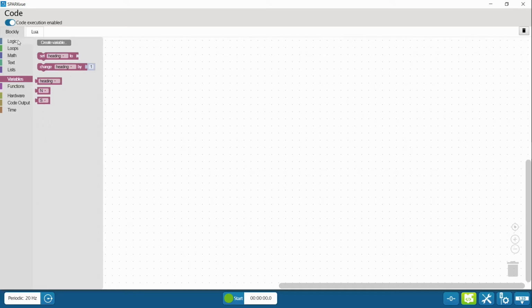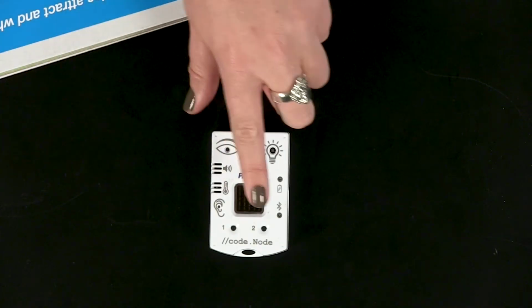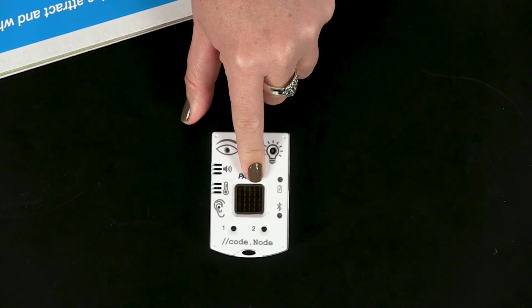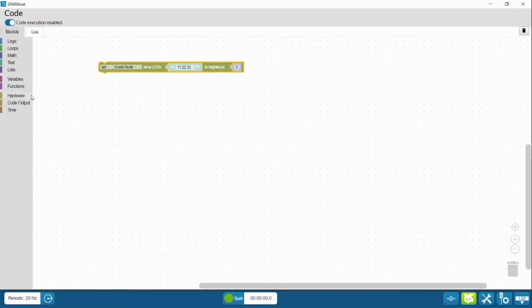All right, so we want to start with the light on the 5x5 LED arrays actually being blank. We don't want anything showing up. So I pulled out from hardware this block that will tell us what to do with that array. I'm going to take out the numbers that are set in there and set the brightness to 0, which means lights will be off.